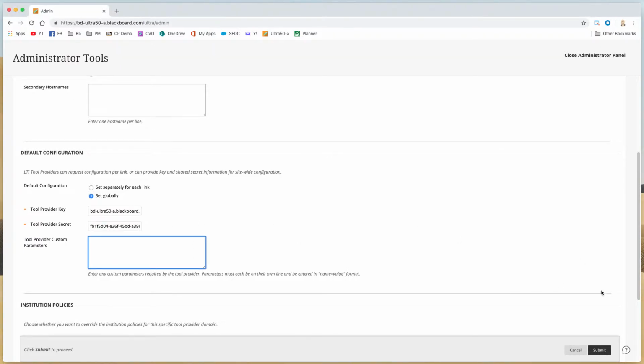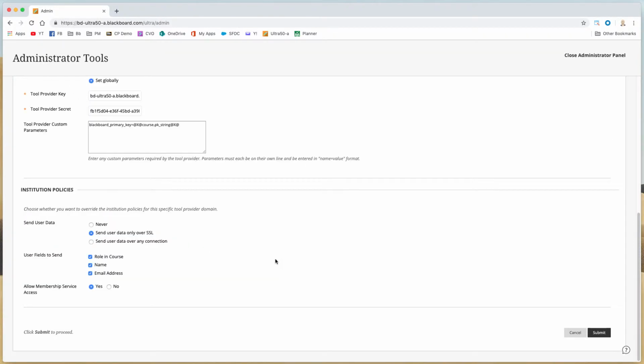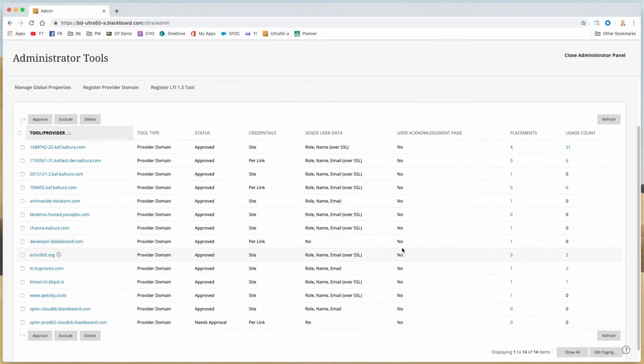And for the custom parameters, Panopto does use some custom parameters. Not every vendor integration uses them, but in some cases they do. And this provides some additional information for the context redirect. So going to policies, I will follow what is recommended by Panopto. So it'll be SSL. We will send all of the user fields and we will allow membership service access. So I'll go ahead and submit that. And my newly added LTI provider is going to be listed in here. And you can see it is listed here on this page.